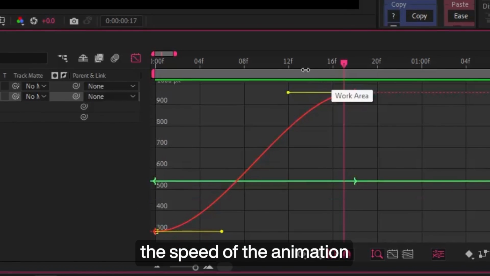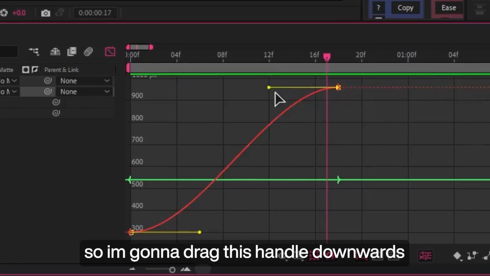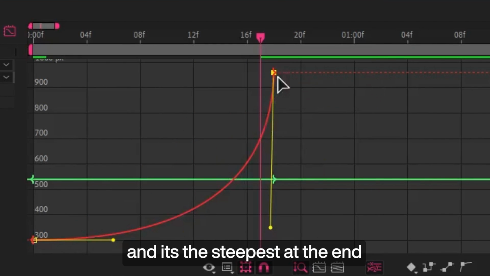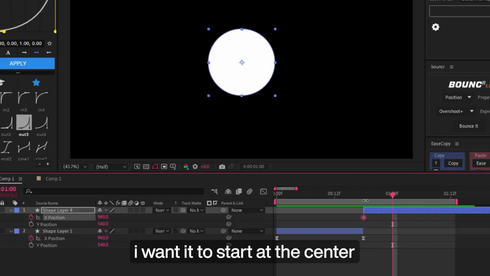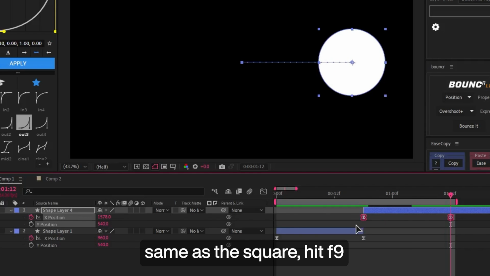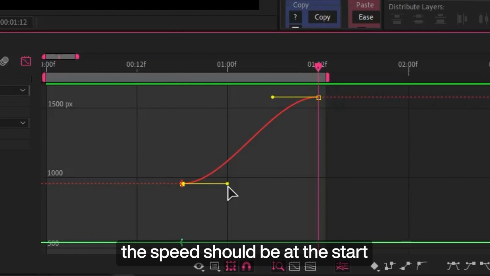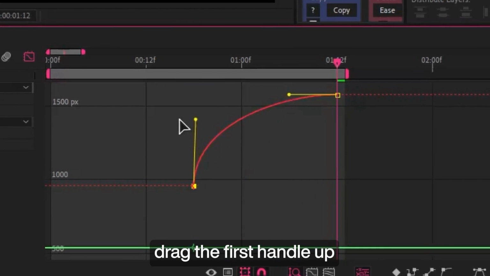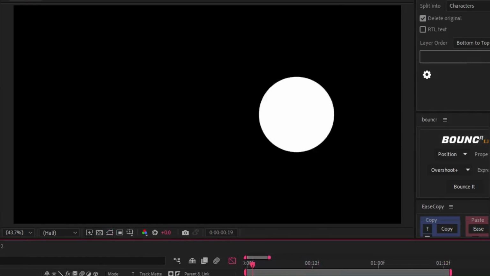The speed of the animation should be the fastest at the end, where it transitions into a circle. So I'm going to drag this handle downwards and it's the steepest at the end. Now with the circle, I want it to start at the center, and at the end I want it to shift to the right. Same as the square, hit F9, go into the graph editor, and instead of speeding it up at the end, the speed should be at the start. Drag the first handle up so that the gradient is the steepest at the beginning, and as you can see.